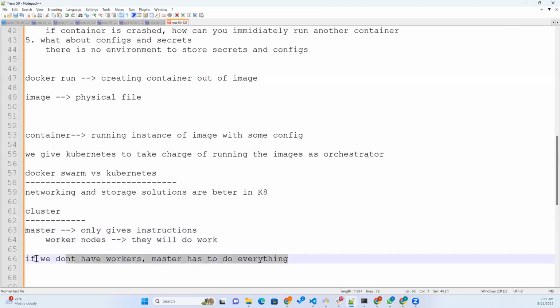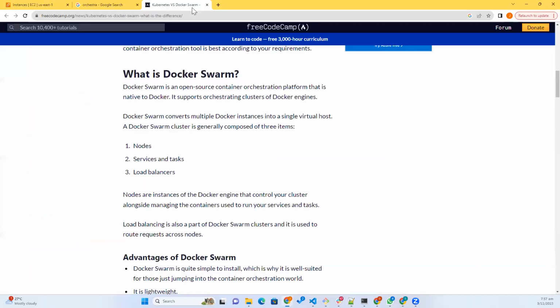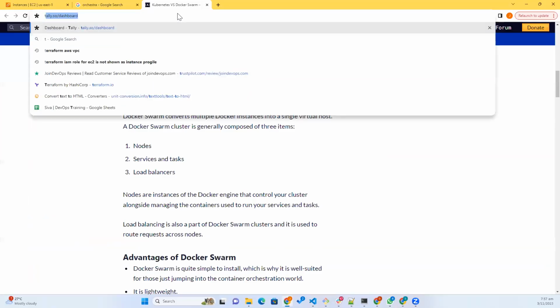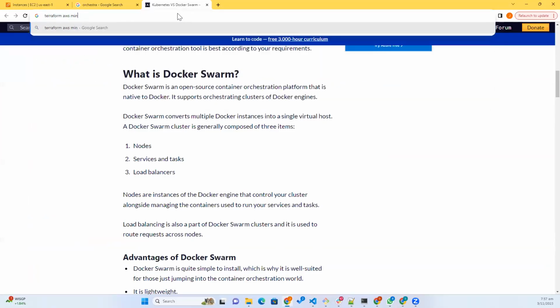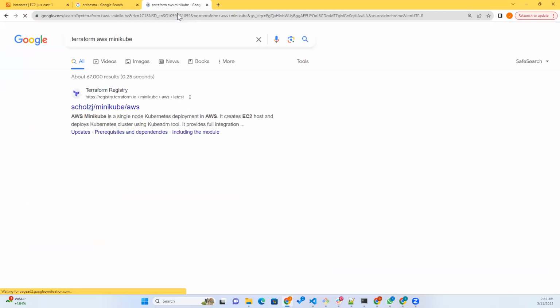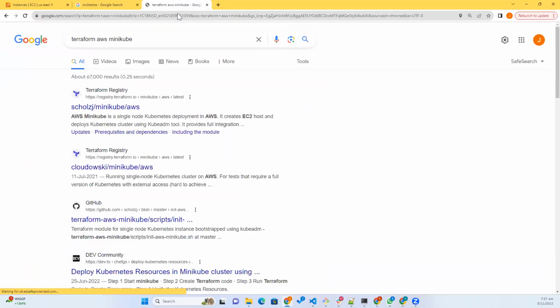So first let us see a single instance where we install everything, master components as well as worker components. That is called Minikube. And then from next week, we can install our Kubernetes cluster. First let's go with Terraform AWS Minikube. Minikube is nothing but a single server where everything is installed. But that's not production grade. It is just for the purpose of learning Kubernetes. Terraform AWS Minikube, this one.